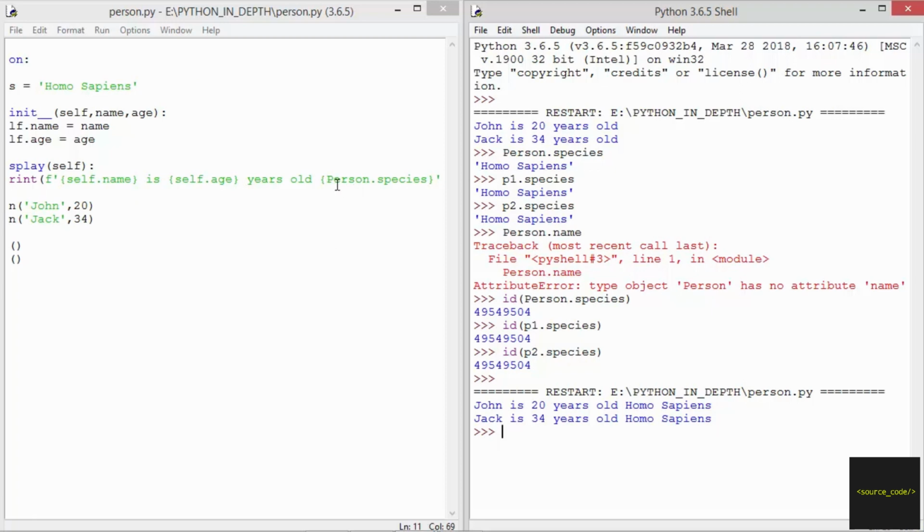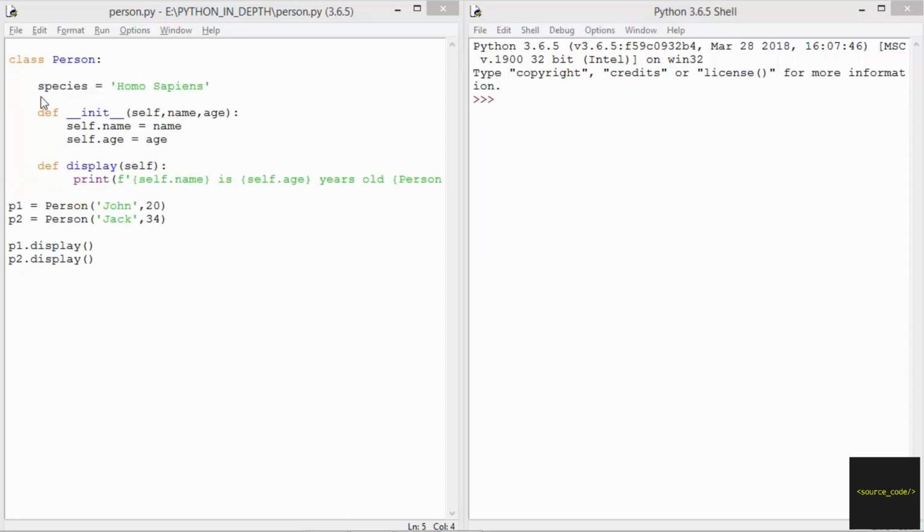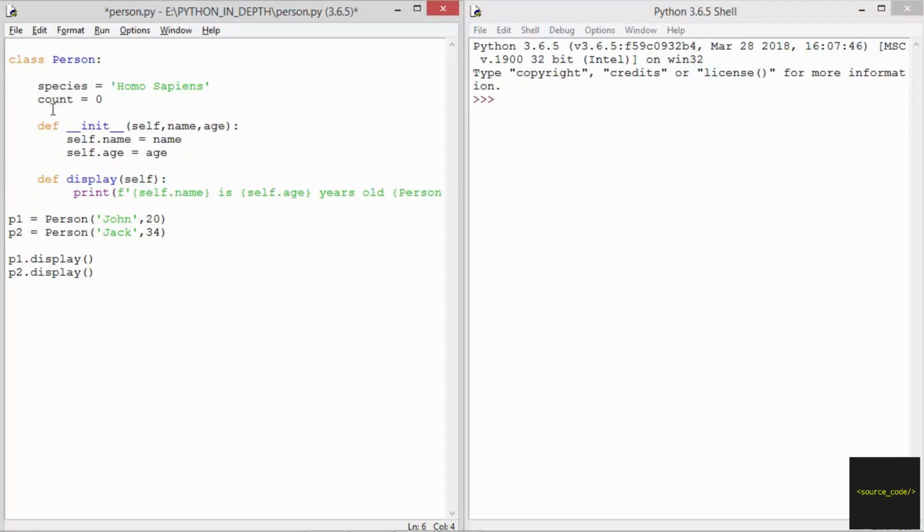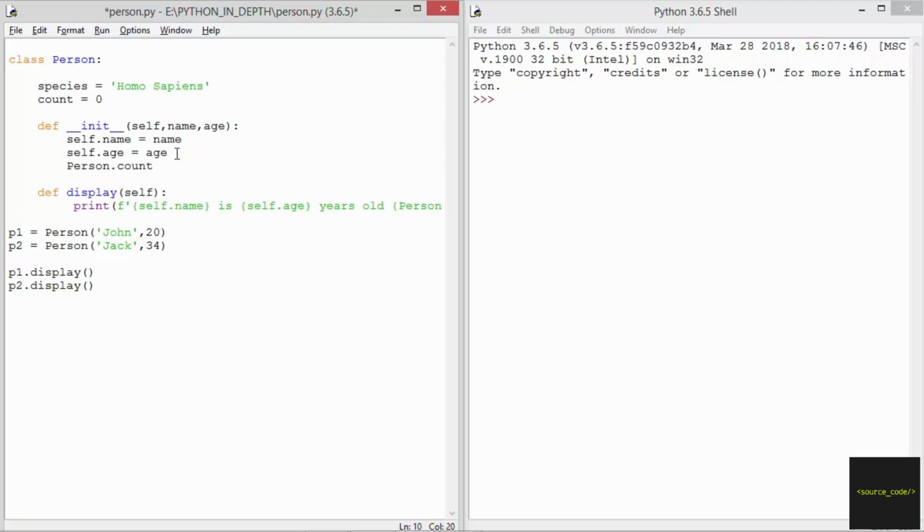We could use self also here, but using the class name clearly shows that it is a class variable. Then we can use a class variable to count the number of instance objects created. So let us add one more class variable here in this class, and it will store the number of person instance objects created. So now here we have added one more class variable named count and initialized it to 0. Now in this initializer method, we'll increment count by 1. So whenever a new instance object will be created, the value of this variable count will be incremented.